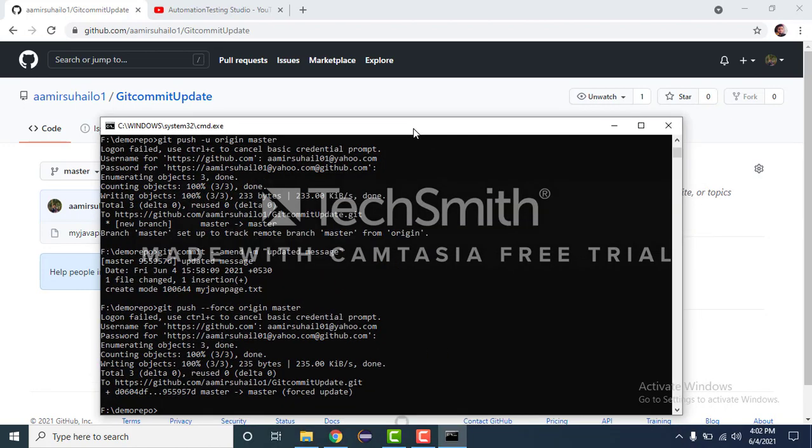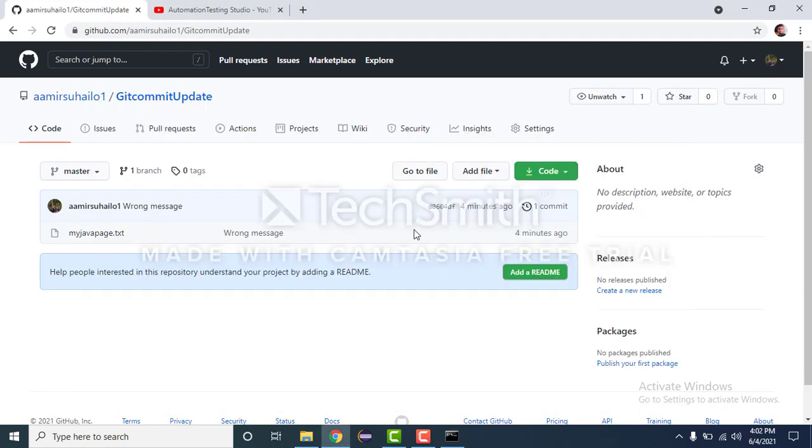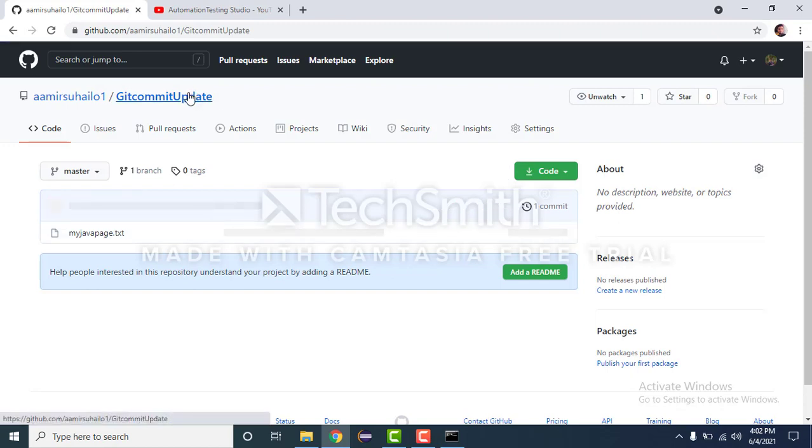And you can see here, if you see the Git repo, the commit ID, this is the old commit ID and this should be the new commit ID for us. So let us refresh in the GitHub repo. So we have refreshed it. See, the new commit ID is 955957, and only one commit we have changed.